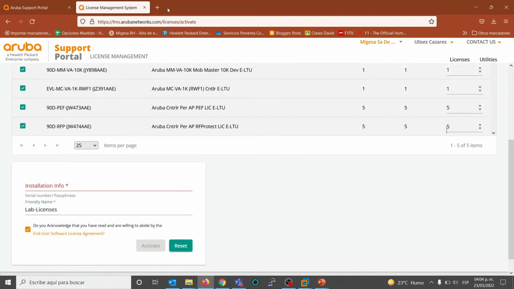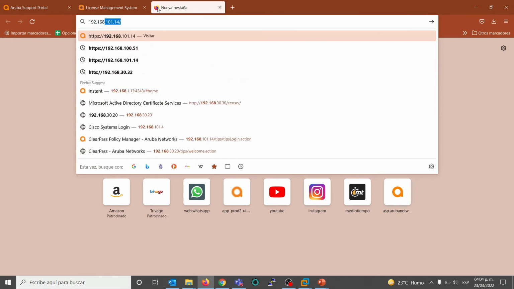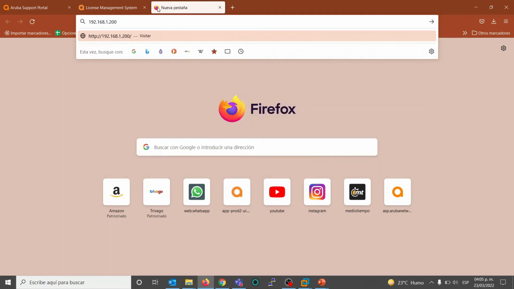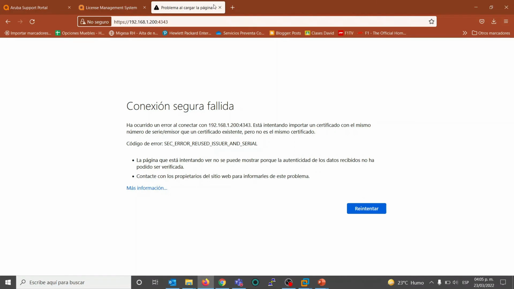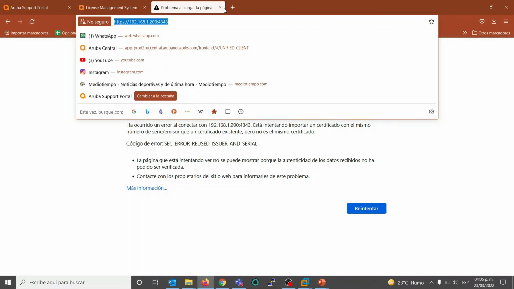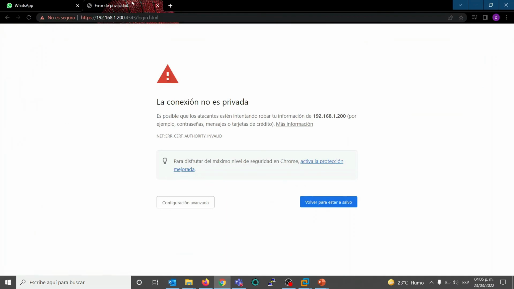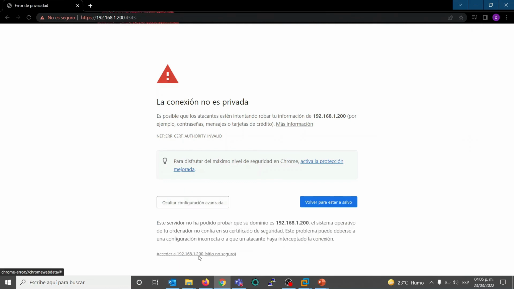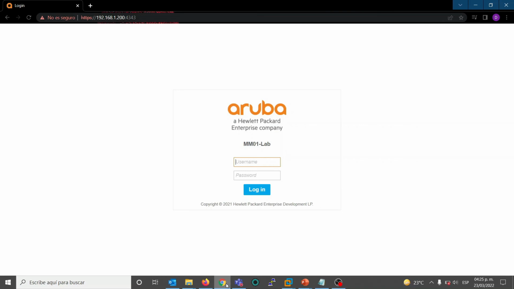We're going to enter the mobility conductor. Well, this is an error because I have used another mobility conductor with that same IP and the certificate is not the same. So we can bypass this. Just going to a different browser. Now we're gonna enter via GUI with the IP we configured, and the credentials.